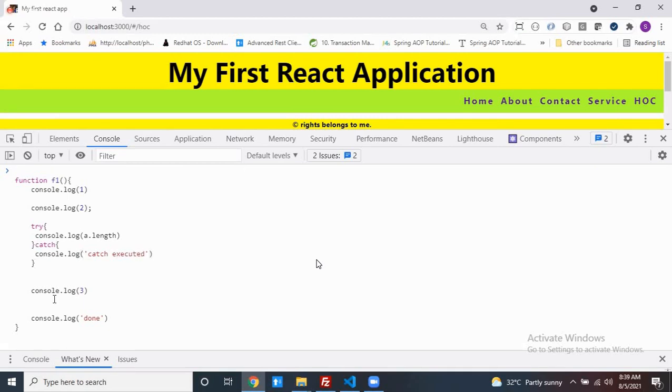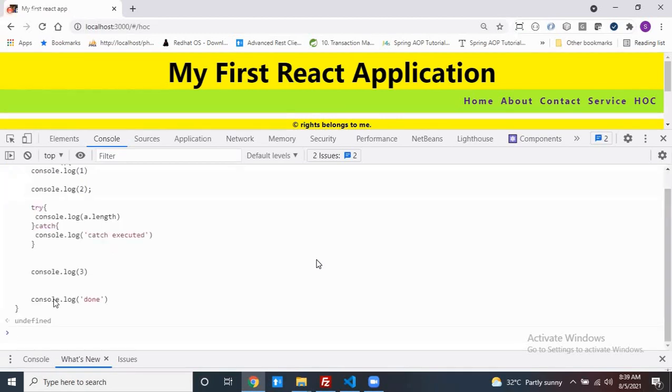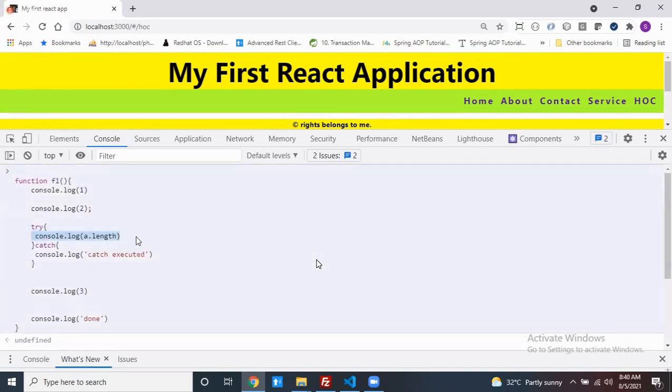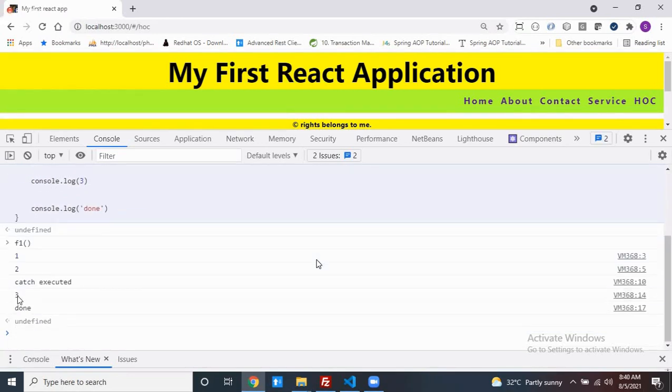Okay, now syntactically it's correct. Now can we call my F1? Yeah, see this. 1 and 2, the catch block executed. Why? Because an exception was raised here, so this catch block executed. After that, my 3 printed. After that, my done printed.